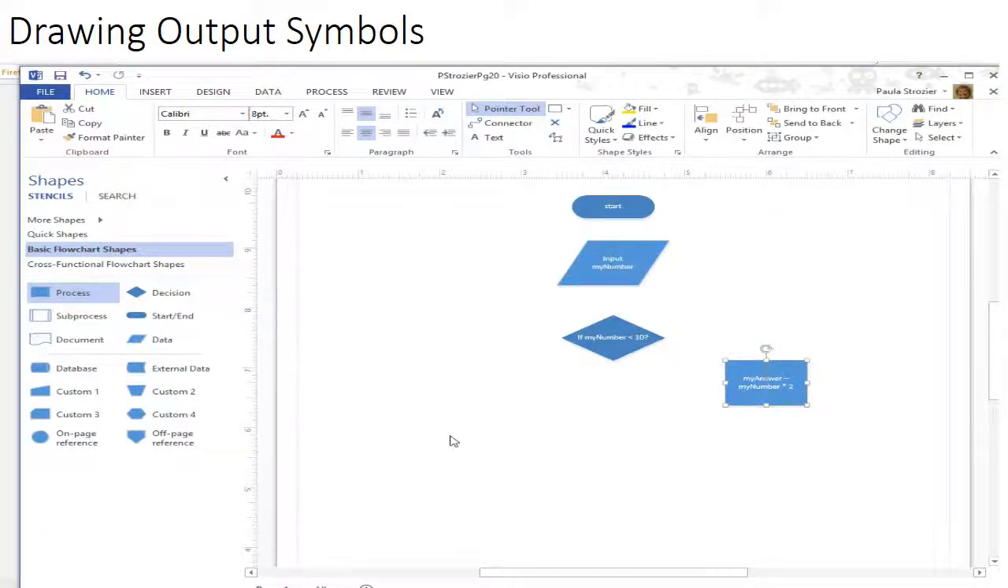We will now draw two output symbols. Now the output symbol is the same thing as we use for the input symbol, which is the parallelogram called the data symbol. And we're going to drag this right underneath our process symbol. And we will just type the words output my answer. Then we will click outside.